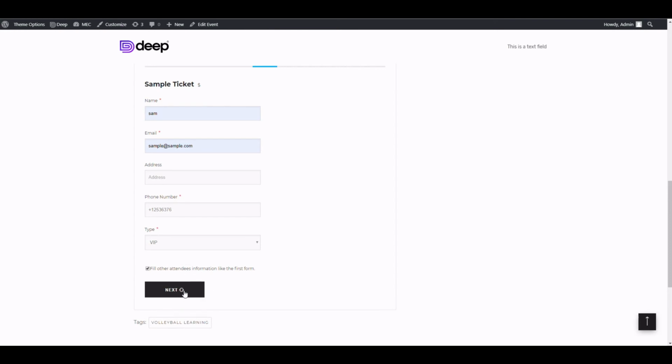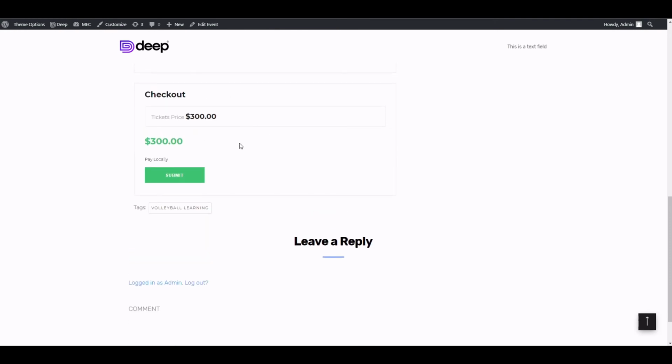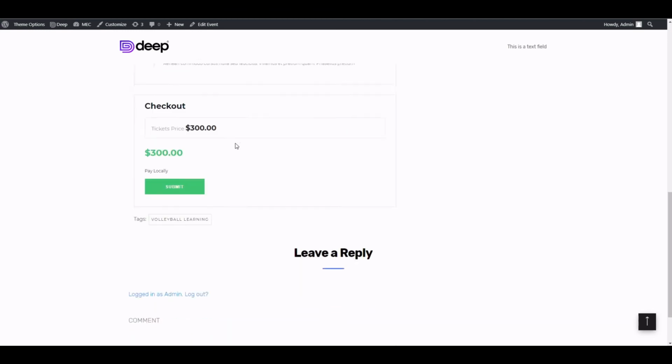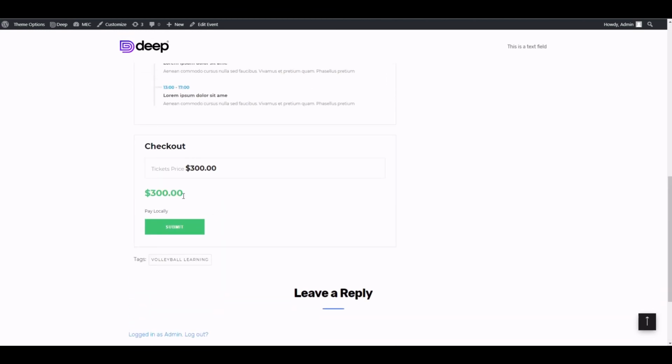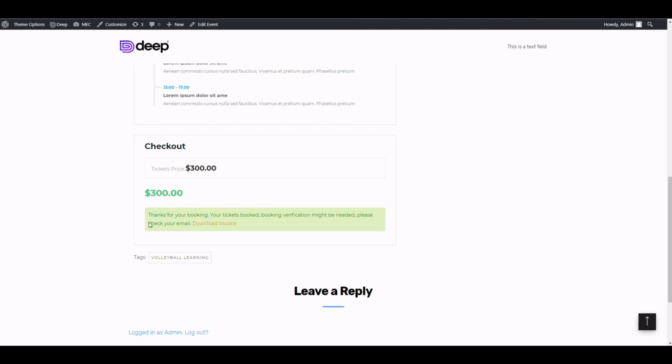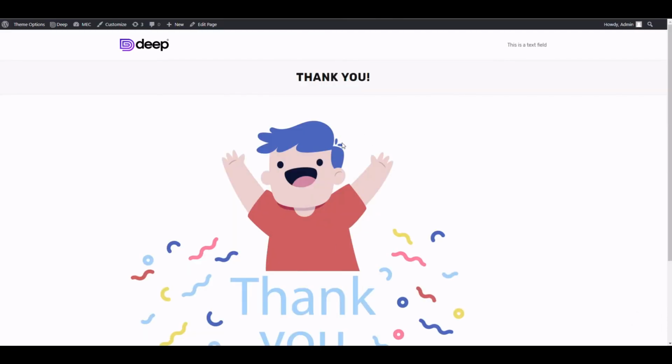I'll just click on Next, and I'll be redirected to the payment method, which is pay locally, and the price is about $300. So I'll just submit it, and I'll be redirected to the next page. I can download the invoice. After some seconds, I'll be redirected to the thank you page that I created before.